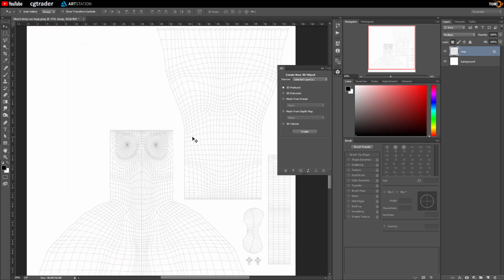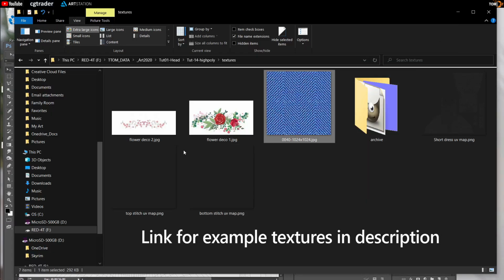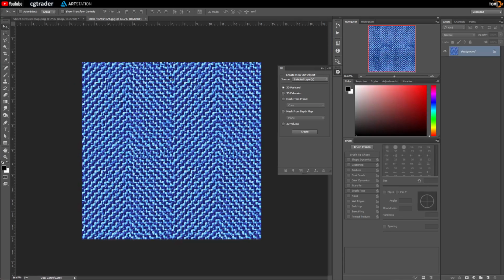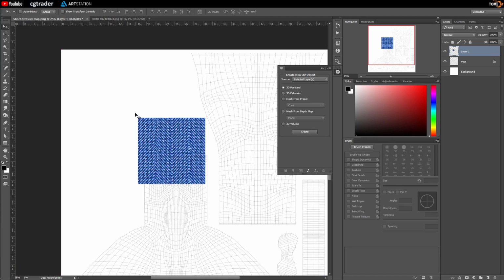So now we want to add a texture to it. So let's go and open a texture file. So let's grab our layer here. You can grab any JPEG, just look up seamless textures. So let's grab this, double click it here. And what we'll do is hit Control A, Control C, go over to this window, Control V to paste it.